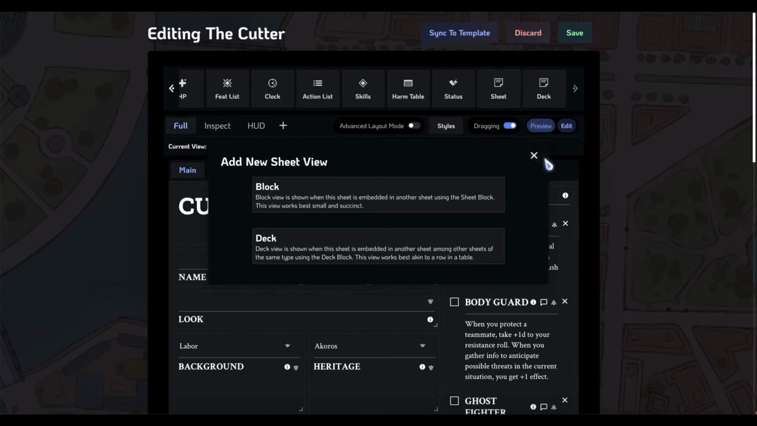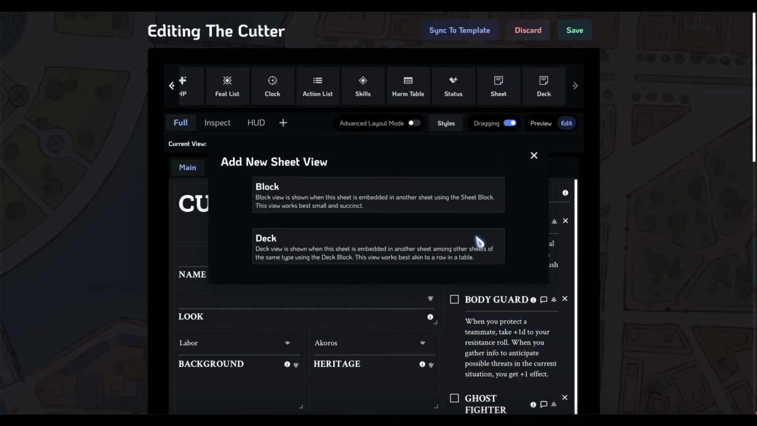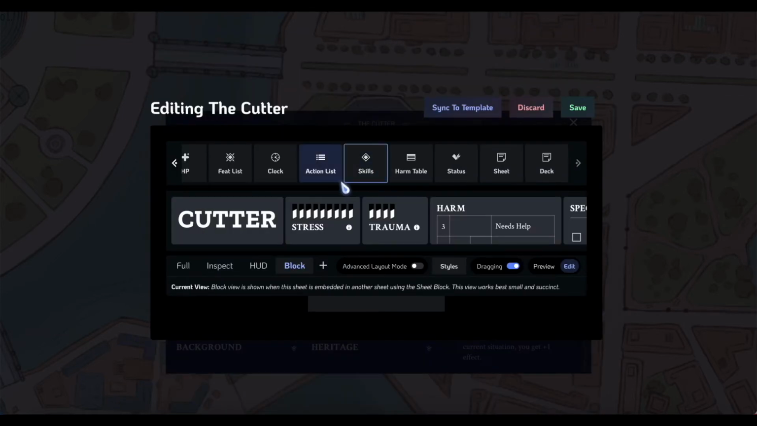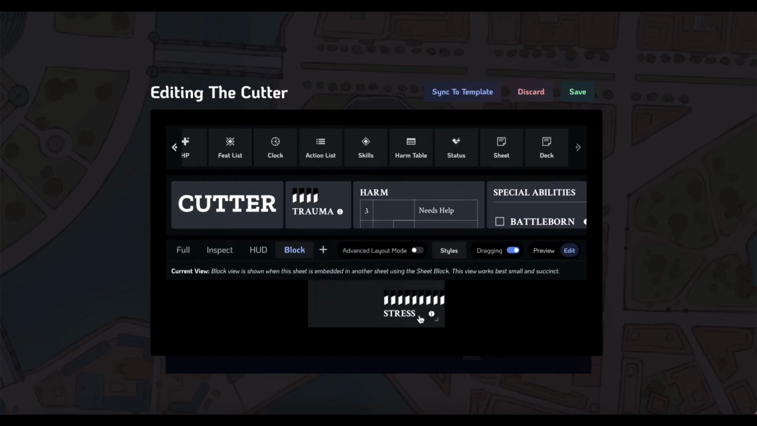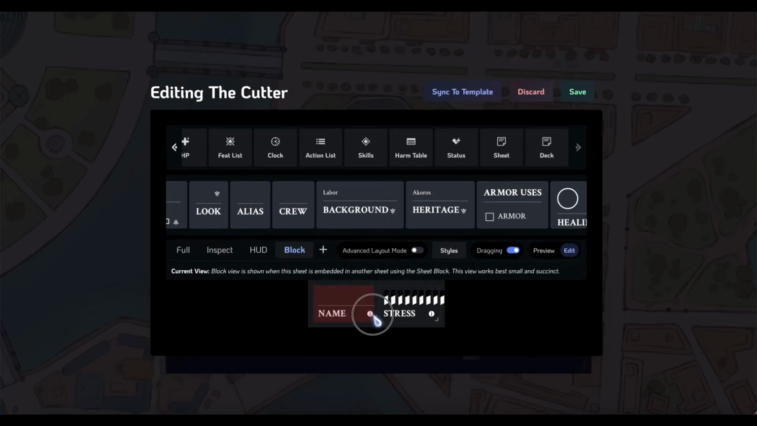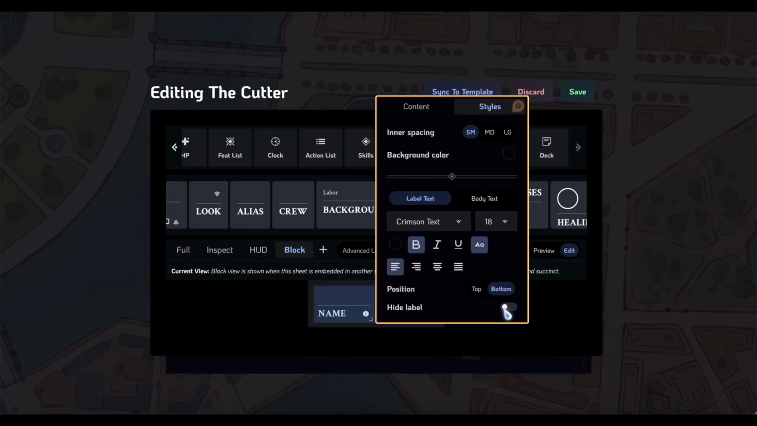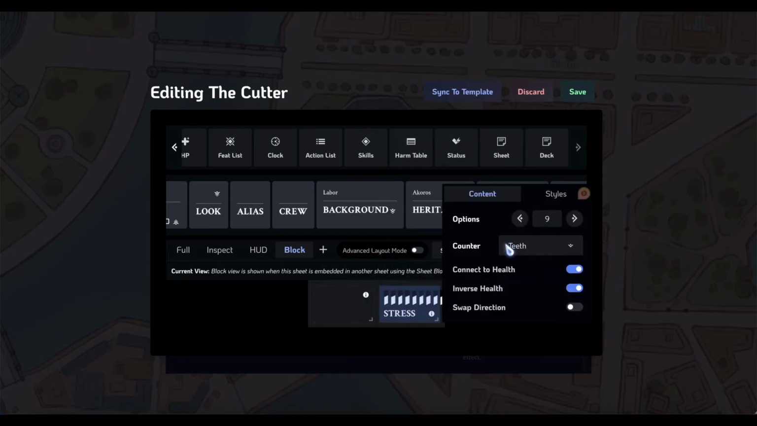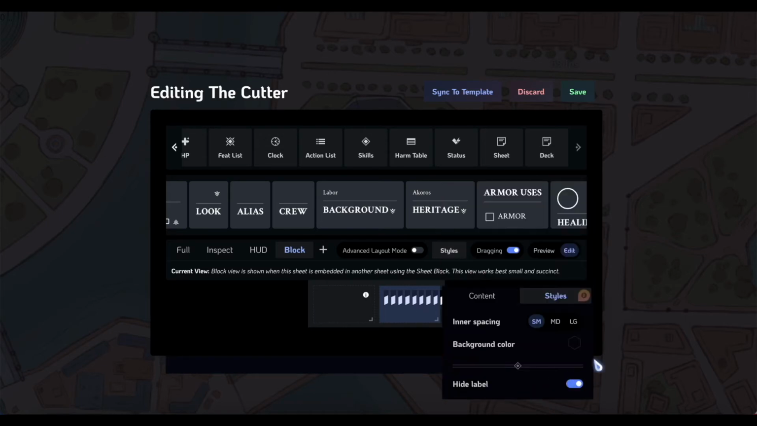And how I'm going to show this off is that I'm going to build a Blades in the Dark GM sheet. So I want to have a sheet that I can use to keep track of all of my players' names and all of my players' stress while in play. So what I'm going to do is that on this player's sheet, I'm going to add a block view here. And into this block view, I'm just going to drag the stress, and then I'm going to drag the name. And I probably don't need these labels, so just like before, I'm going to go to the Styles menu, select Hide Label, and then Save.